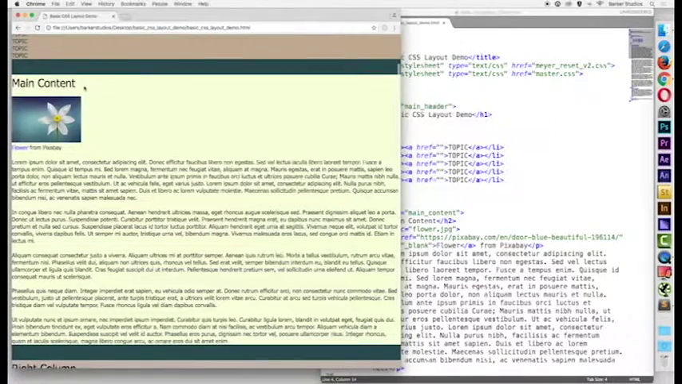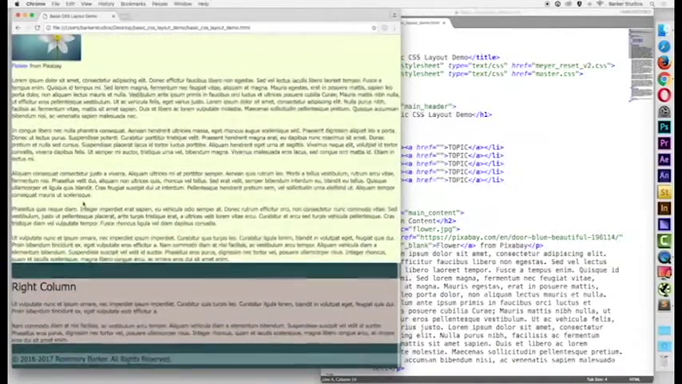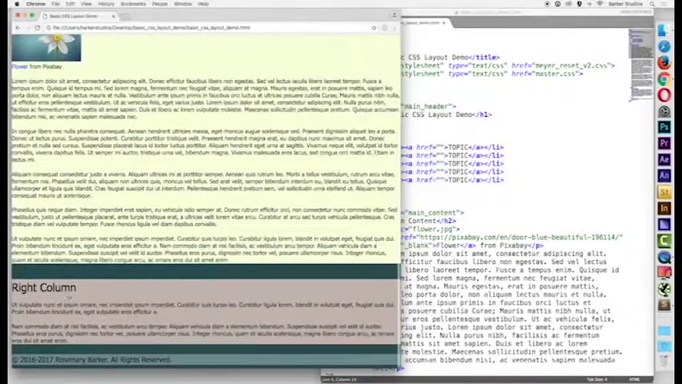This light yellow section is the main content section. I've got an image in there and some basic text. I have another section down here at the bottom that says right column, so I'm guessing that you already know where that's going to go. And then the very bottom is our footer section.